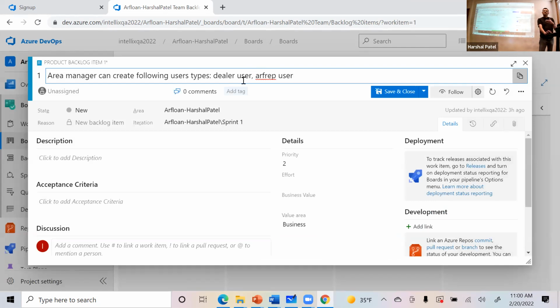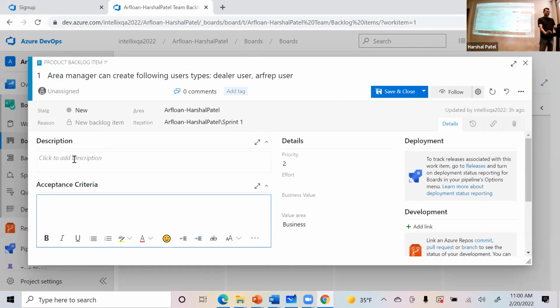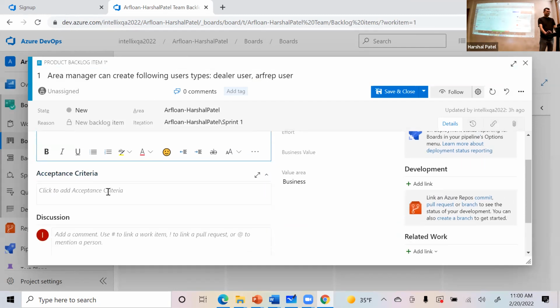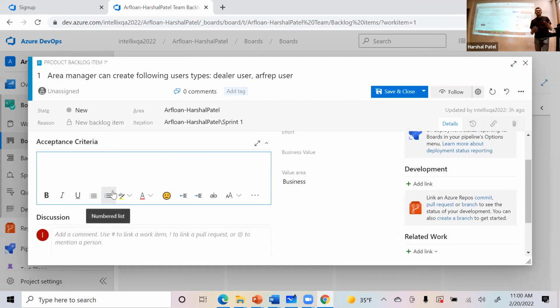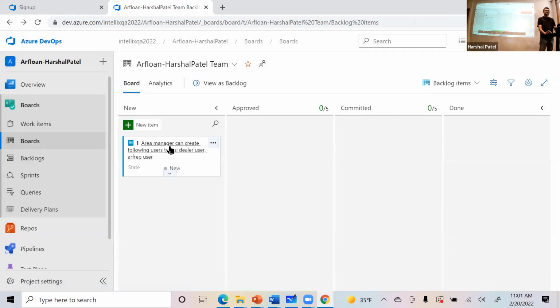Generally, the story will include more details. If a business analyst is writing it, they will have a lot more details here in the description. You also have acceptance criteria and so forth. But right now, we just want a placeholder for our test cases. So I'm just going to save it and close it. Here, my story is created. This is one story, one requirement.